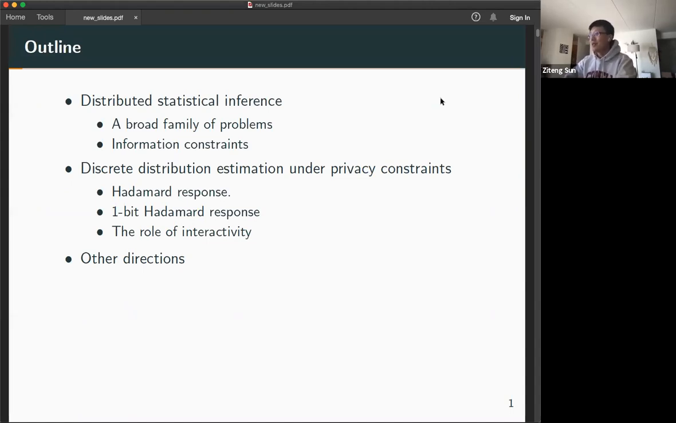We will first introduce distributed statistical inference. What types of problems do we consider? What do we mean by information constraints? And what are the challenges we face here? Then we will focus on the problem of discrete distribution estimation under privacy constraints. We will introduce two algorithms, Hadamard response and the one-bit Hadamard response. We will also study the role of interactivity in this problem, and then conclude with some other interesting directions.